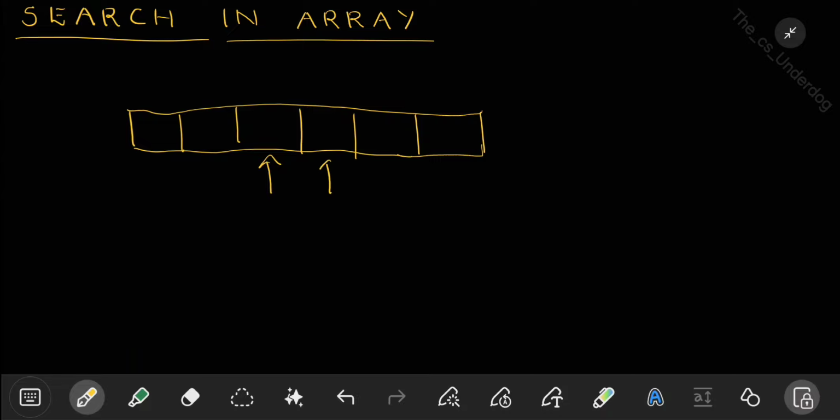Likewise, you will continue sequentially and move till the end of the array. That is, if you are able to find the element somewhere in the middle, then you will stop then and there, saying I have already found the element. Otherwise, you will move sequentially till the end of the array. If even after reaching the end of the array, you are not able to find the element, that is when you will say the element is not present in this array.